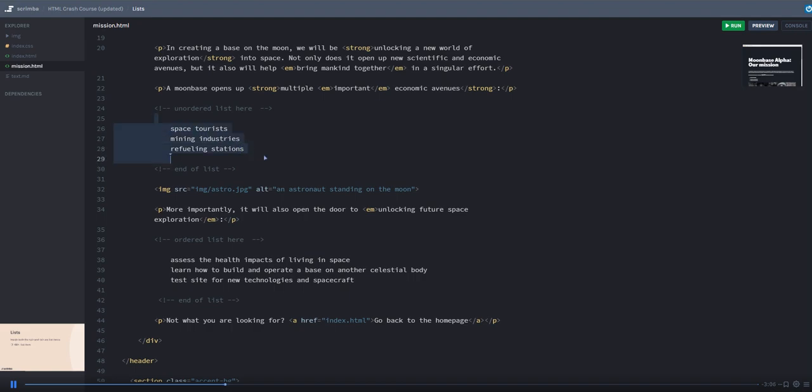So we need to wrap this in our opening and closing list tags. And then each one of these will be a separate list item. And then the same thing over here, where each one of those will be a list item within the ordered list at the bottom there. And again, up here is an unordered list. See if you can get that working without any help from me whatsoever. And in a few seconds, I'll show you my solution.